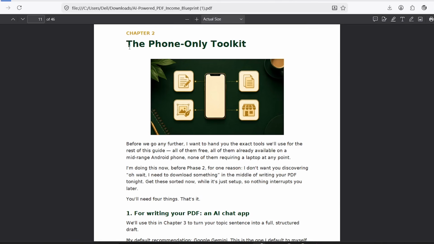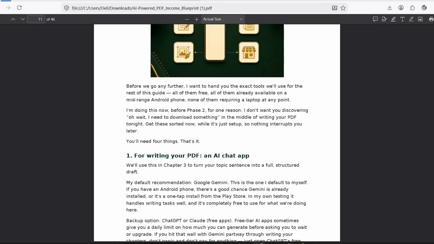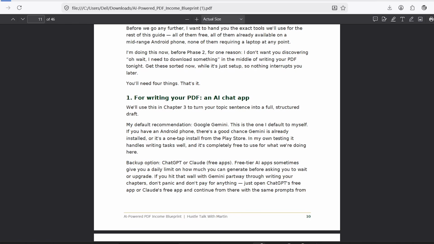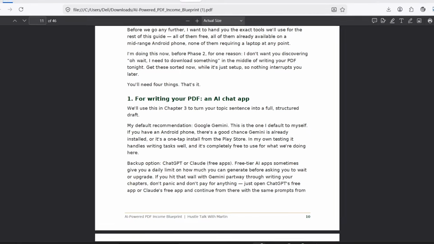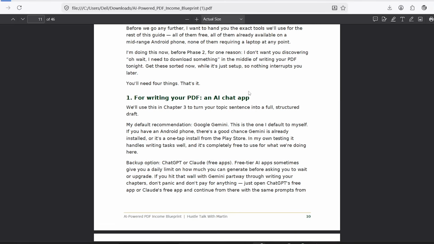For example, this phone-only toolkit, okay? We can make a post telling people how they can create AI PDFs using just their phone. We can make that kind of post in this type of group, like this AI Academy for Beginners group, okay? We can just make that kind of post by picking some of the information right here, okay? So right here it says, for one, for writing your PDF, use an AI chat app. And there's an AI chat app that was included right here.